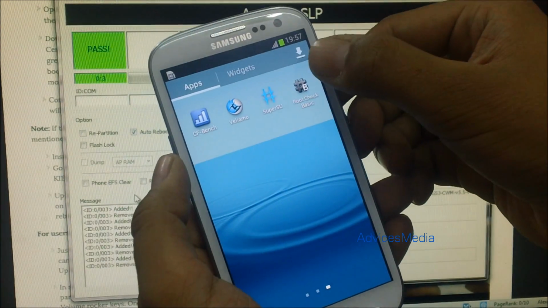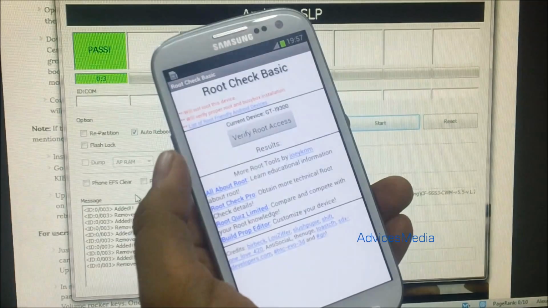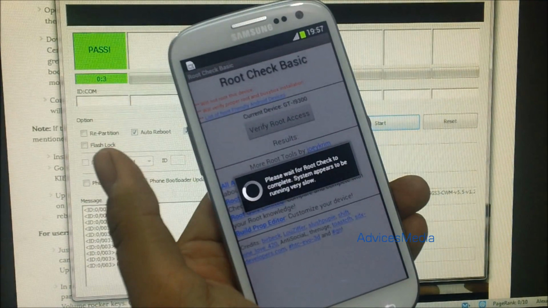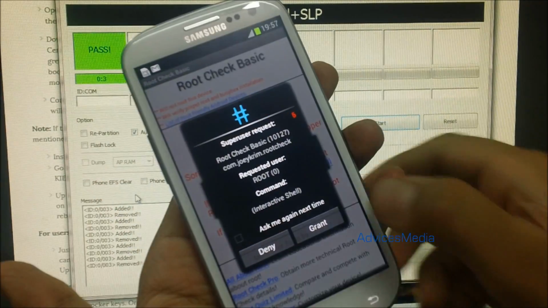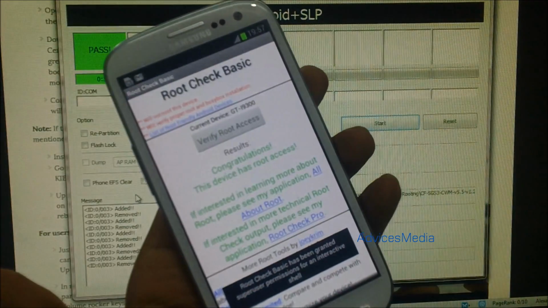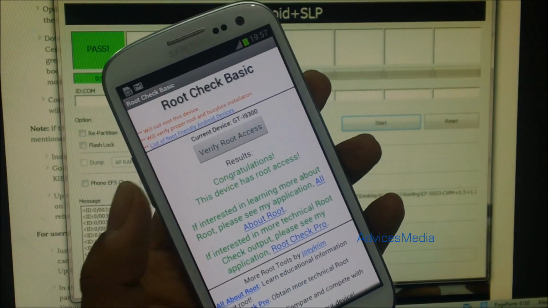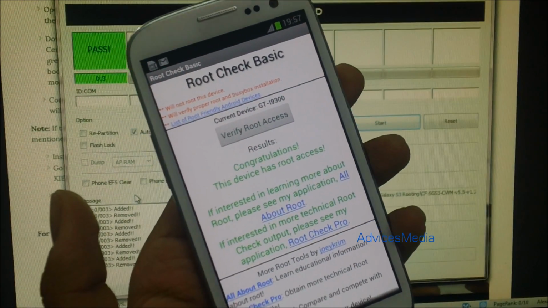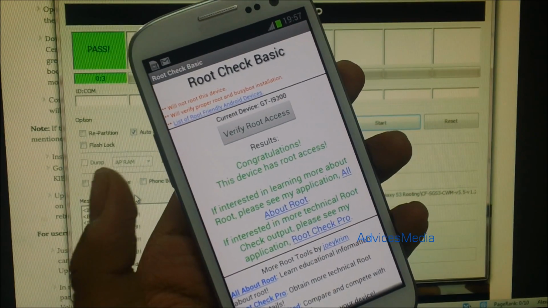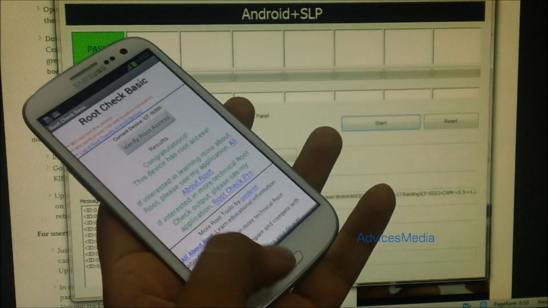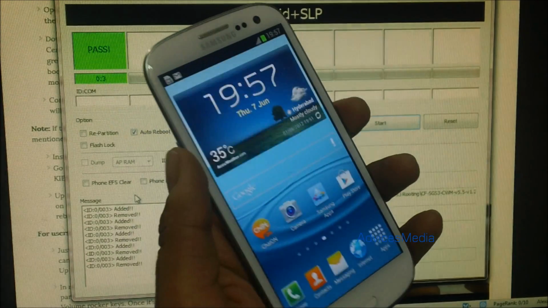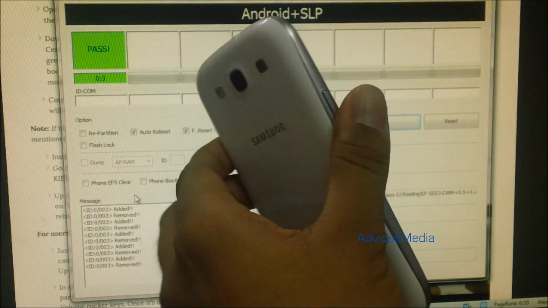Now we would be running an application called root checker to ensure if it's rooted or not, and let us grant the access to it and root. Now as you can see on the screen, it says congratulations, this device has root access, which ensures that we have done a complete rooting on this Samsung Galaxy S3.